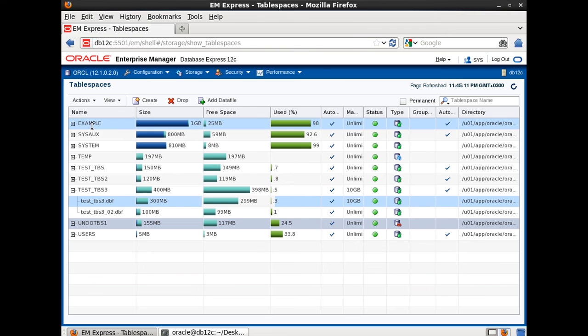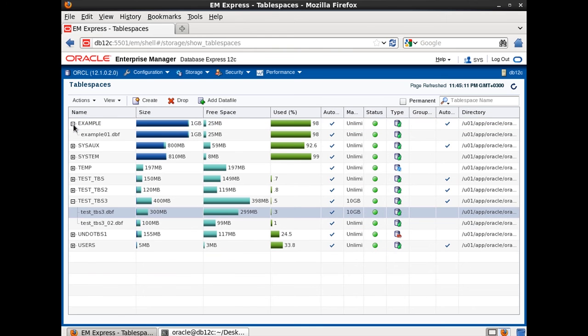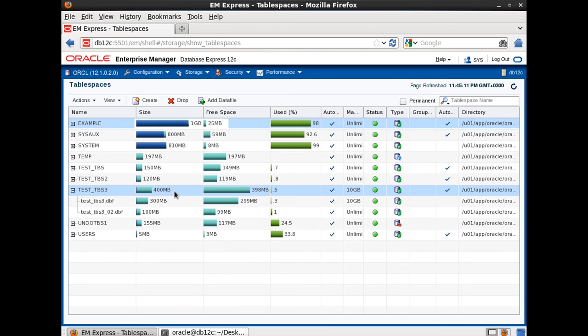For example, this is the name of the table space. If you want to see information about data files, you can expand the plus sign here. This is the whole size of the table space, which is the size of all data files within this table space. This is the free space in the table space, percent used, whether auto extend is on or off, the maximum size of each data file in the table space, and the type of the table space. Type of the table space is either permanent, undo, or temporary.